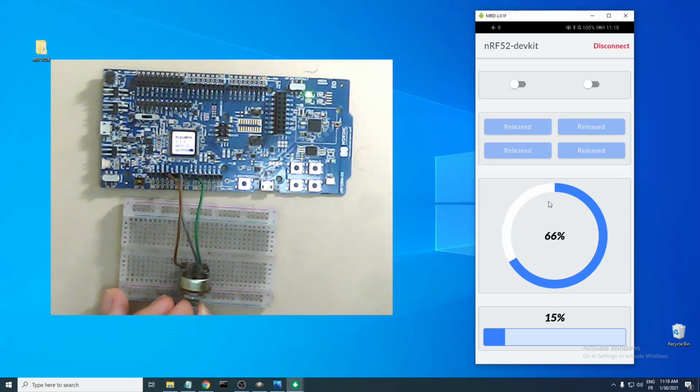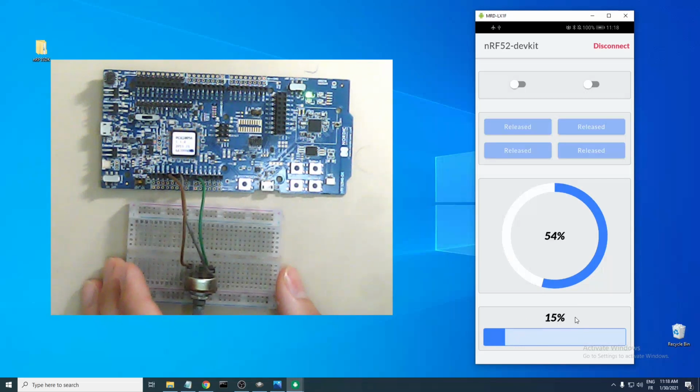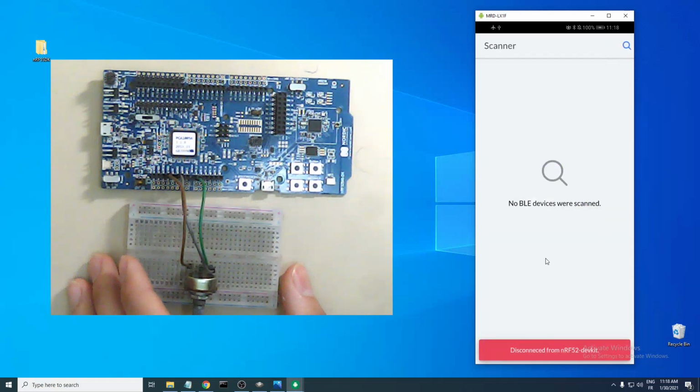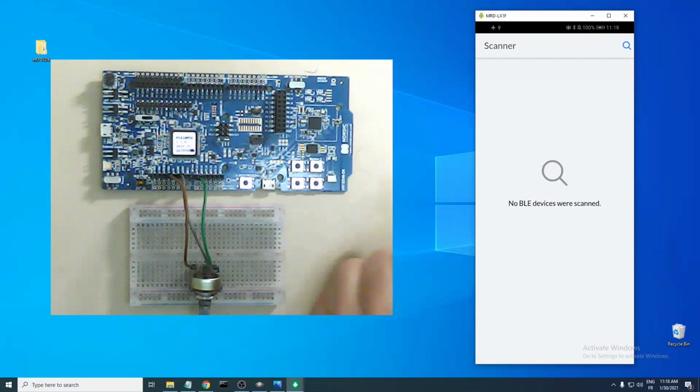Okay, good, it is working. Now for the next section, as we said, this is for the coin cell battery level, and as you can see, it is 15. Okay, that's it. In the dashboard page, you have this disconnect button. If you press it, it'll disconnect from the development kit. And as you can see, the development kit is now returning to advertising. Good. That's what we'll be building in this video.